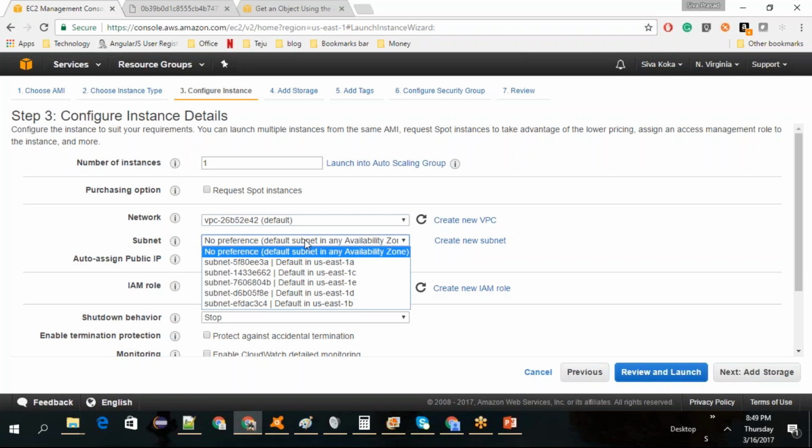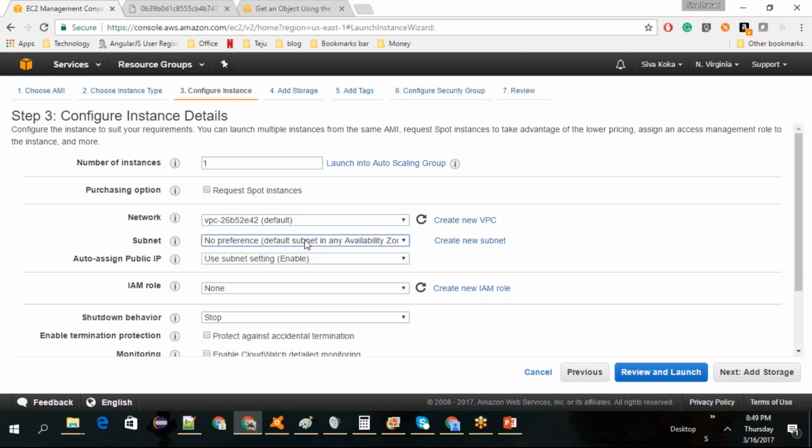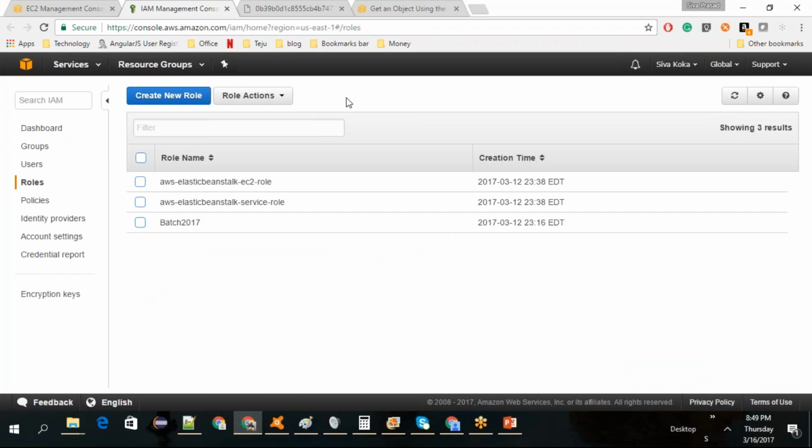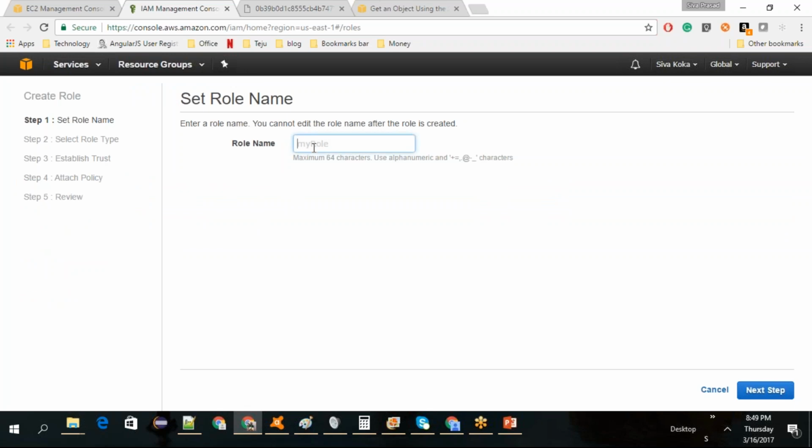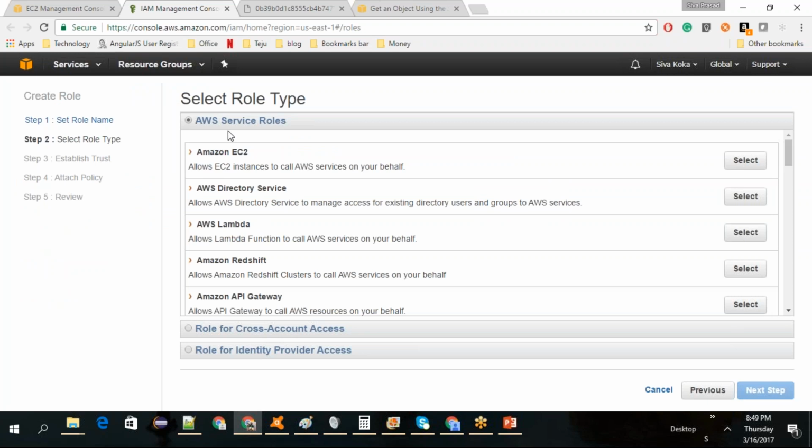Then you need to select where you want, like subnet. What is the subnet you want? What are the IP addresses? Do you have any preferences? And IAM role. What is IAM role? Identity access management. In the sense, you need to have access in order to create a new role. Let me say I'll create a new role called Java batch 27.